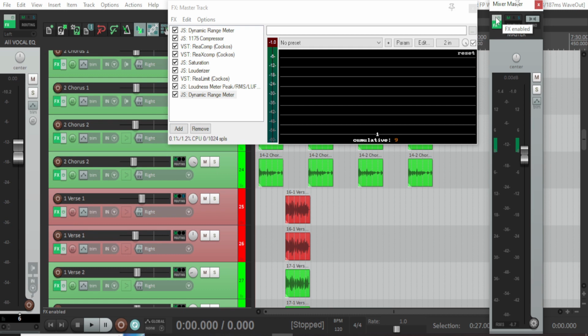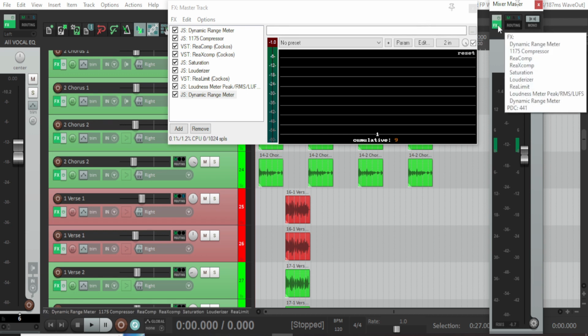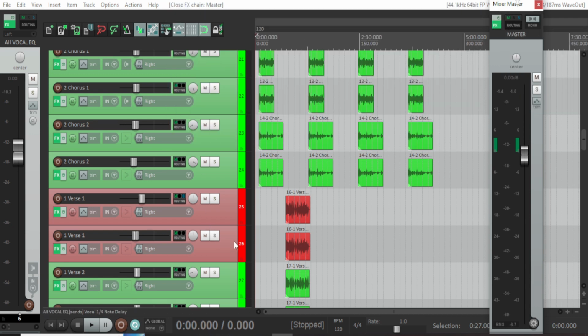So you see there is a big difference. It's like day and night, right? So that's your master bus.